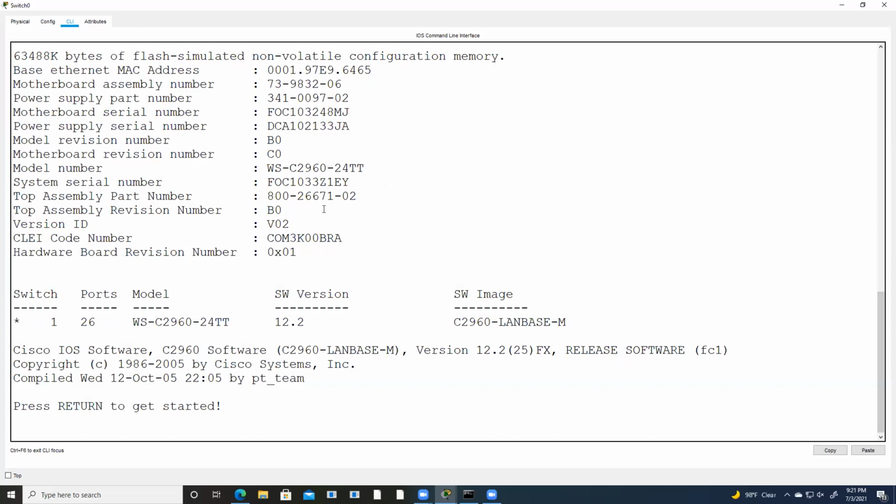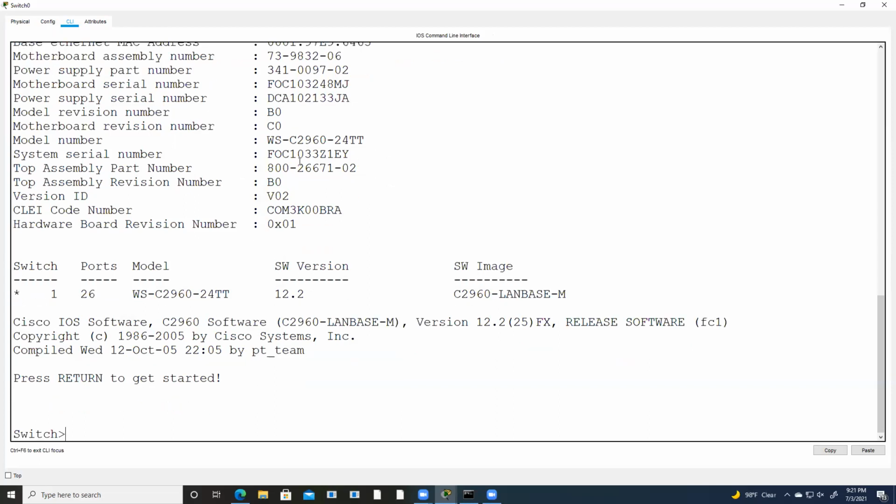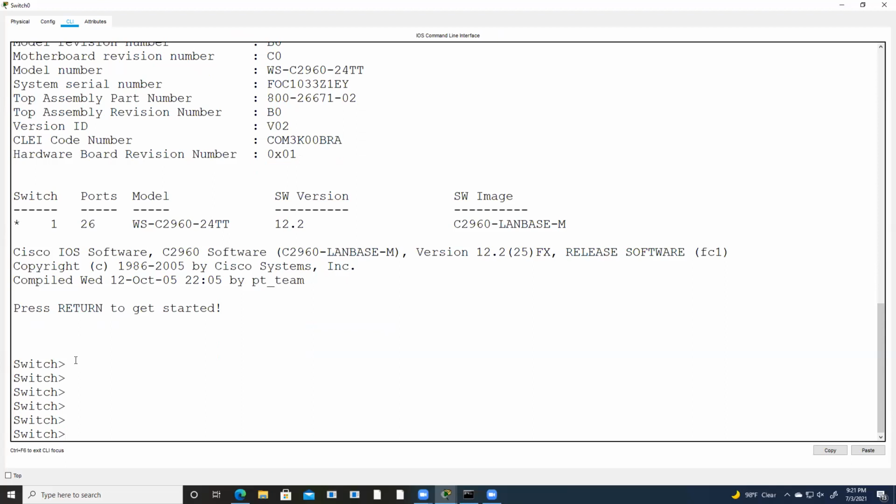When you turn on the switch, you just need to press enter. You can see a screen like Switch and a greater-than sign, which means, whenever you turn on any device, the device name displays like this. If you have a switch, you have a name called Switch. If you have a router, you will have Router like this. So this is called user mode.